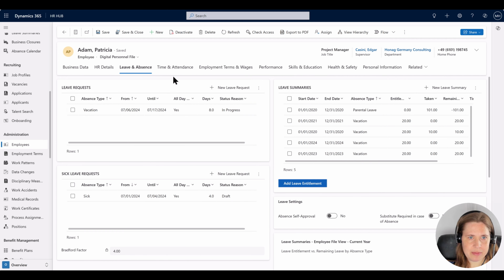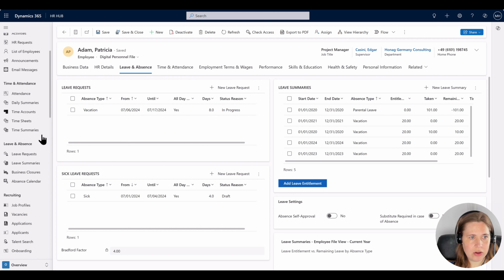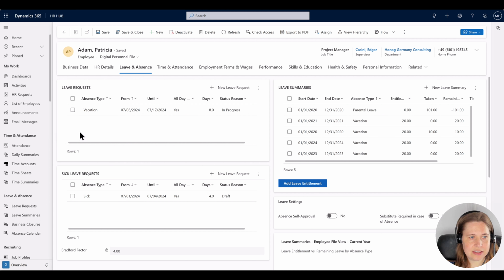In the tab Time and Attendance, you will find an overview of all of your employees' tracked work time according to either the virtual time clock, if you use that inside the system, or one of our connected terminals, maybe from DataFox.